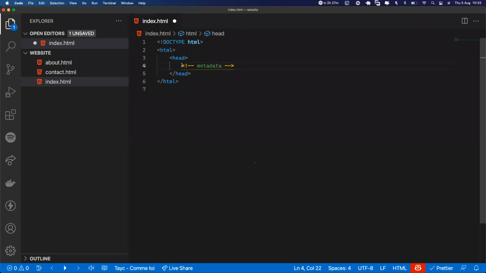Okay, so we're going to write some metadata in here. So things like the title, external files that we need to render on the page, maybe external fonts, things like that. We're going to see some examples of that. And this is number one. Number two is going to be the body. The head holds the things that you don't want the users to see on the page.